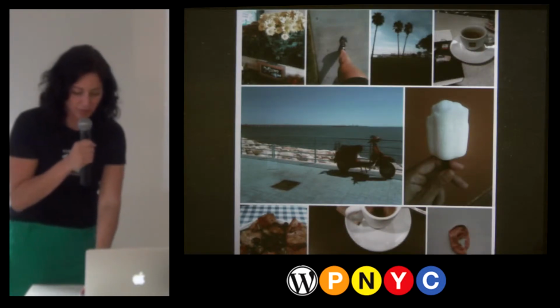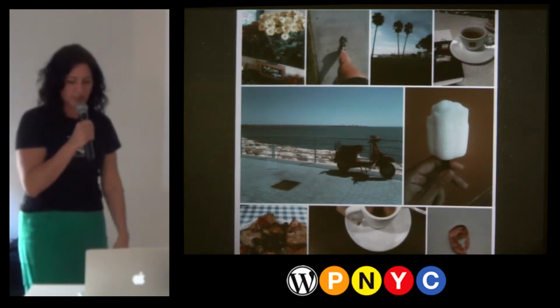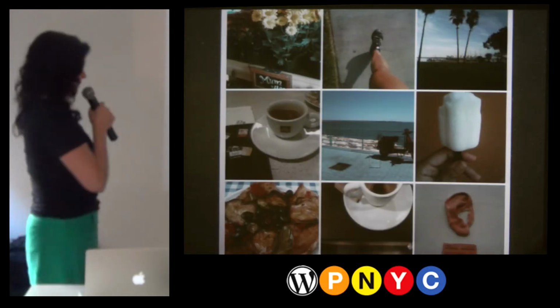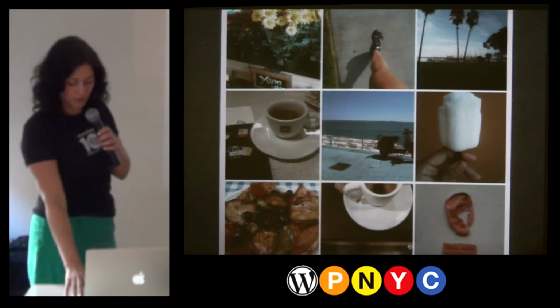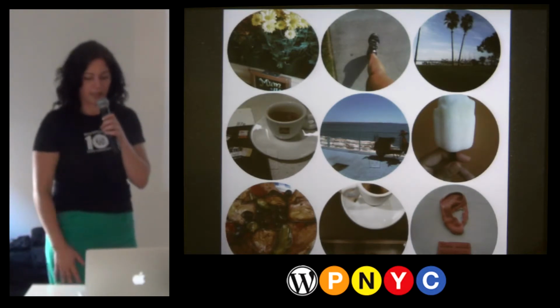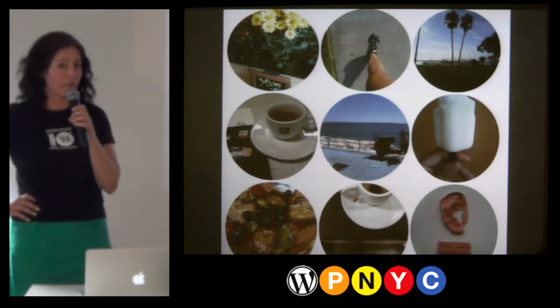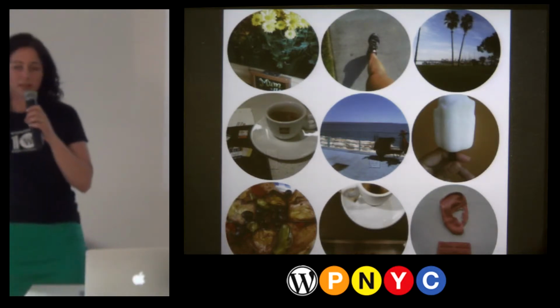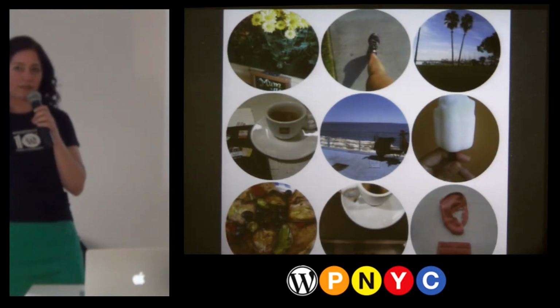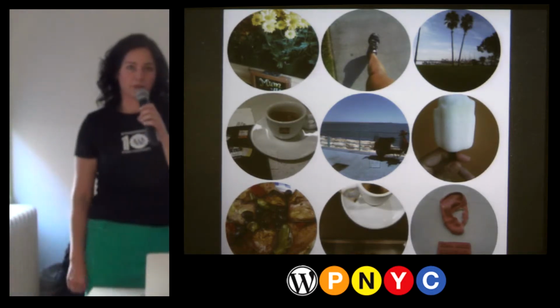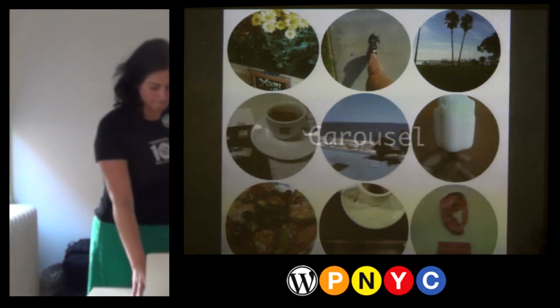So here's an example of another gallery that we did, and then this is the rectangular gallery. This is the square gallery. And this is the circle gallery. This is on WordPress.com and also available through Jetpack. If you have Jetpack, it's one of the modules. You can just click on activate, and then you'll see those controls in your media uploader when you go to create a gallery.